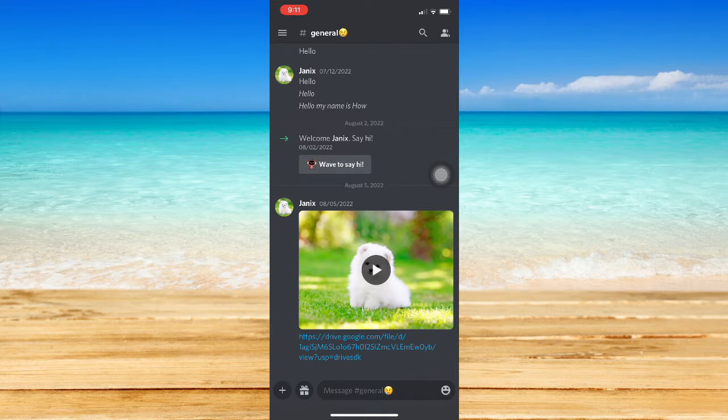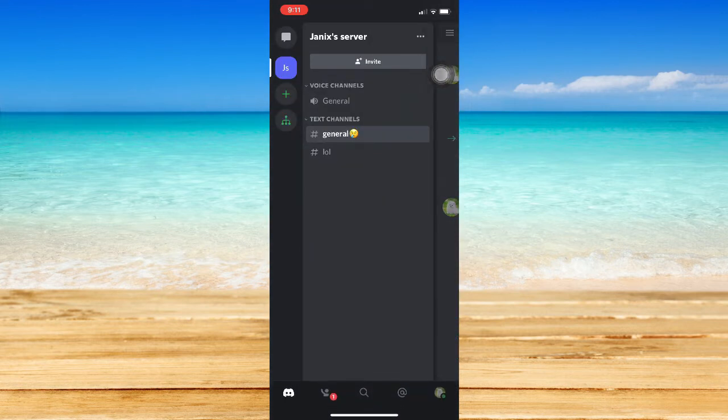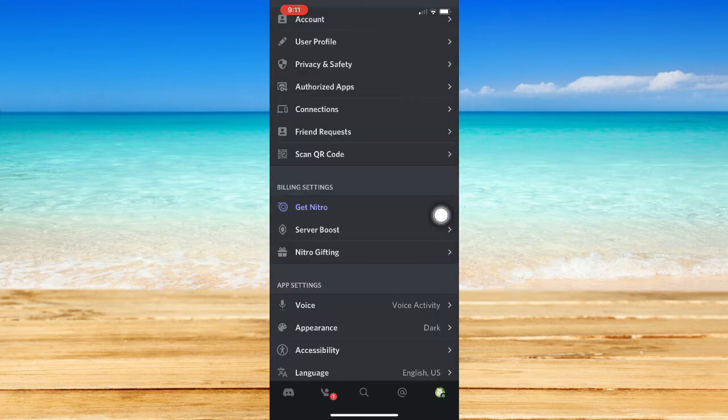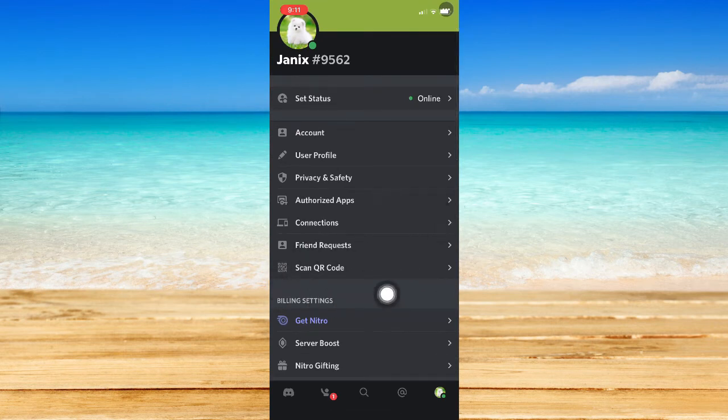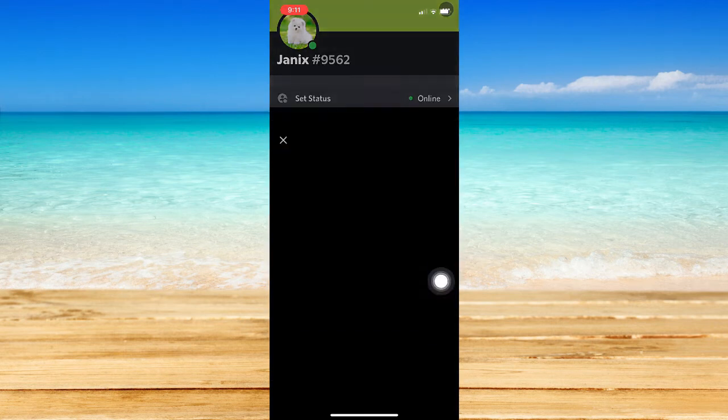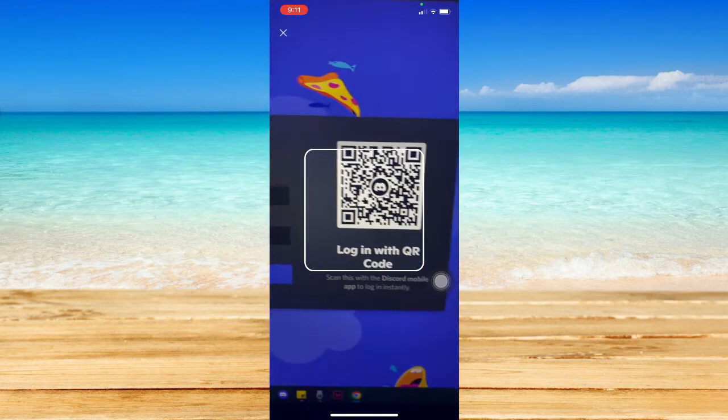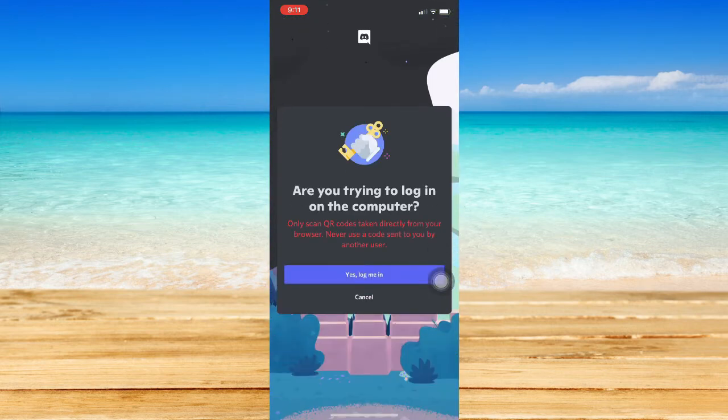When you are using your laptop or PC, please go to discord.com/login on your web browser. Now on your phone, make sure to click on the three lines on the upper left corner of the screen, and then go to your profile found on the lower right corner of the screen. Once you are here, click on Scan QR code, and then simply direct your camera to the screen of your laptop or PC.